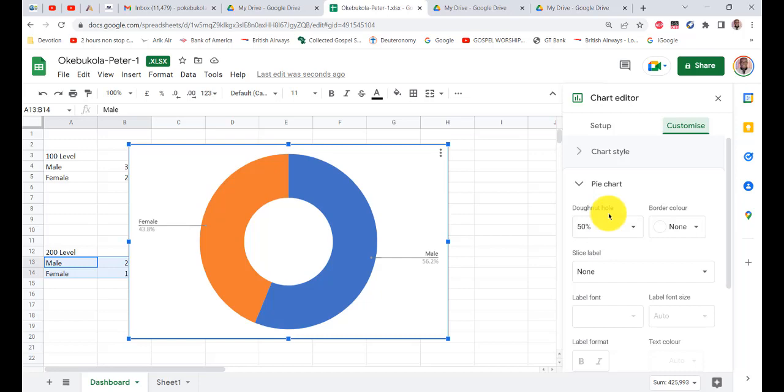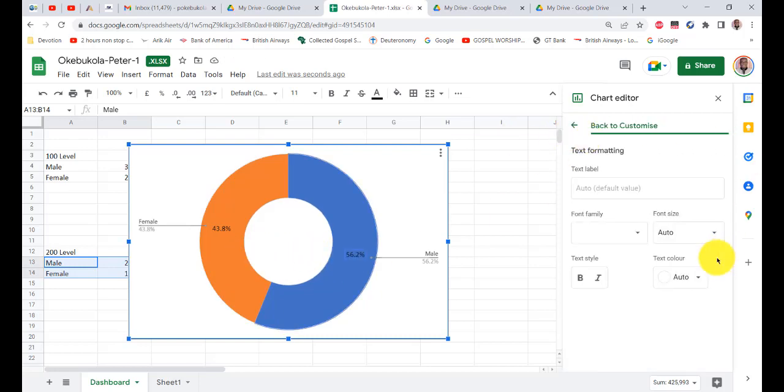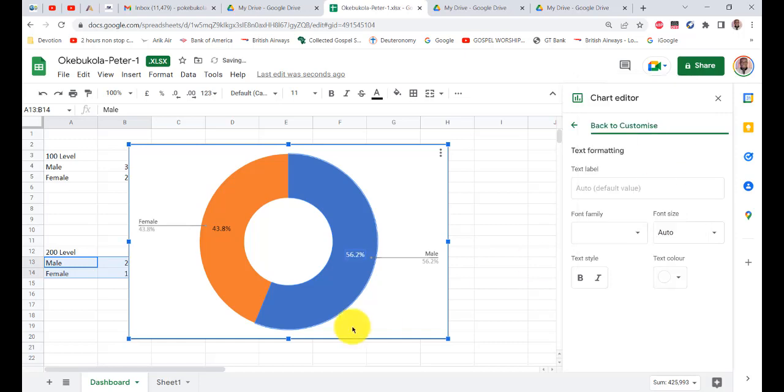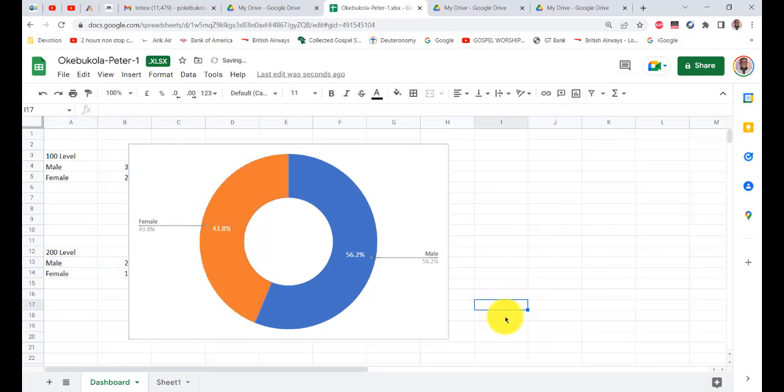Let's keep the hole, because we kept that one at 50%. Slice label, what should we do here? You got it. Percentage. Yeah, percentage is there. We can format this. It has given us this color. So that's it. The same text color, wonderful. You can do whatever modification you want to do here.